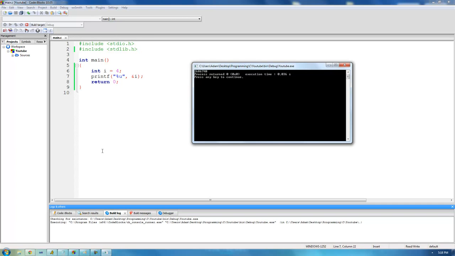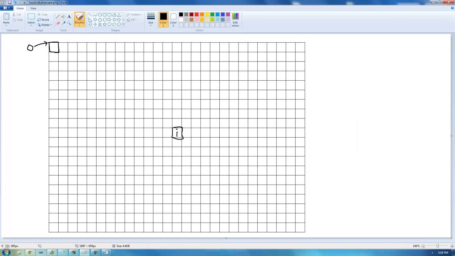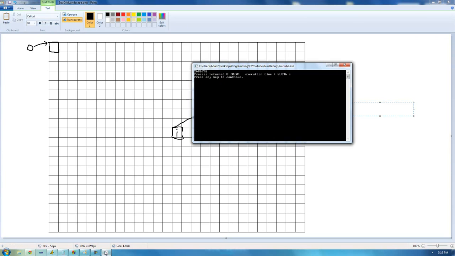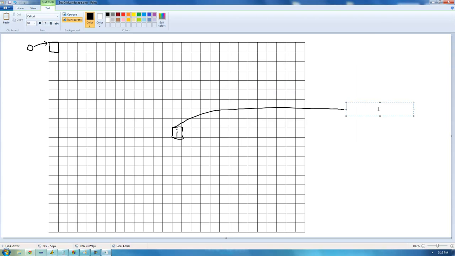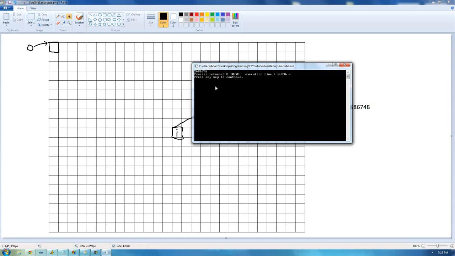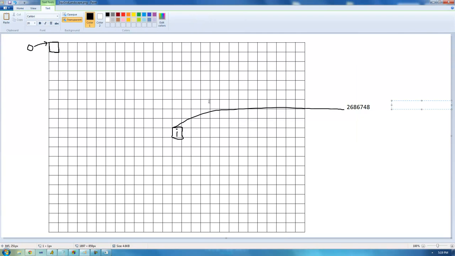So let's draw an arrow here, and let me write out the address of our integer variable i. As we can see, indicated by our program, our integer variable i is at the address 268.6.748.